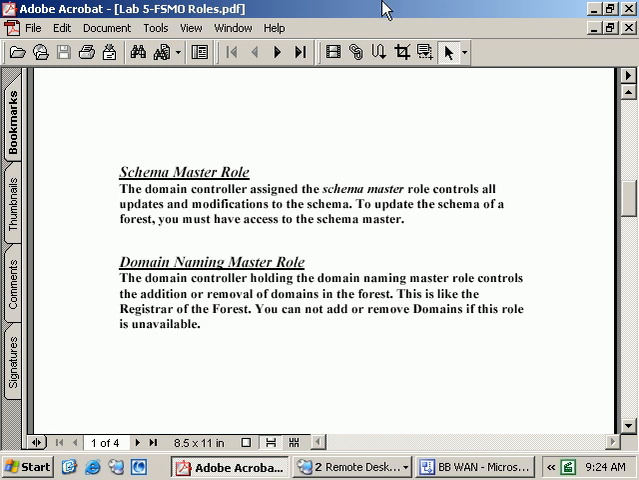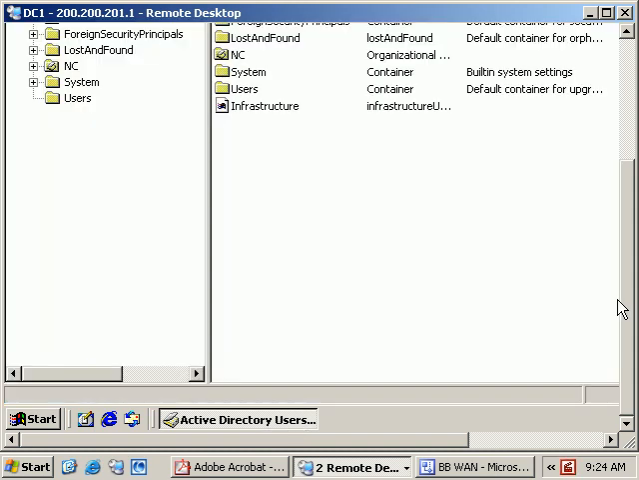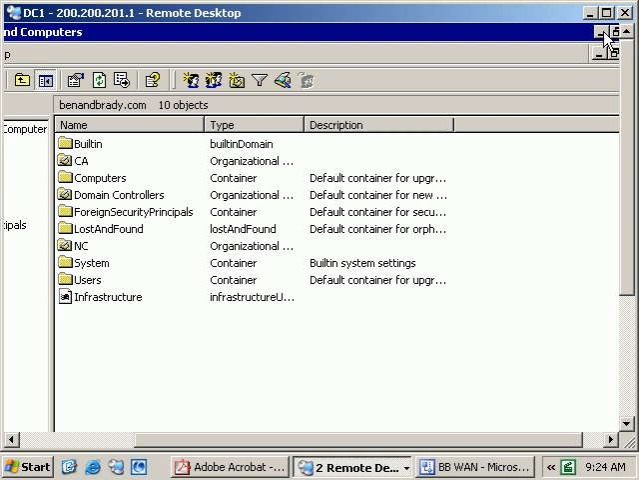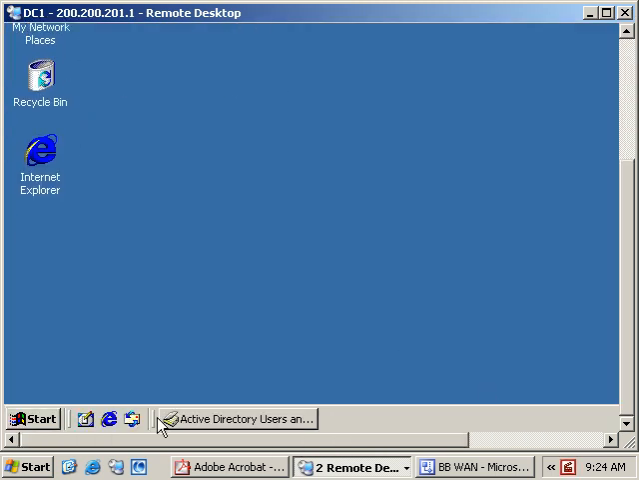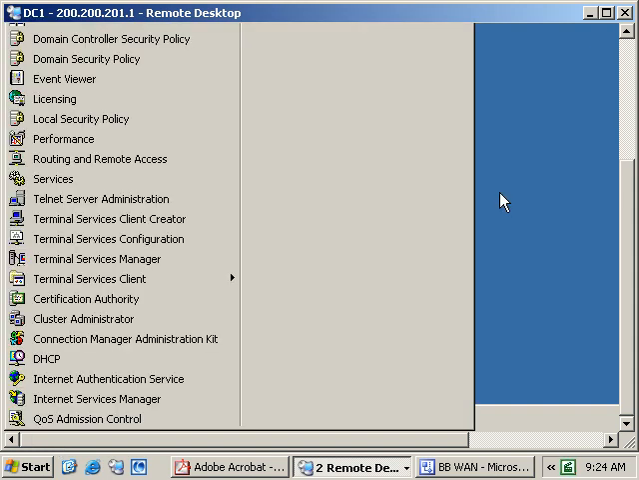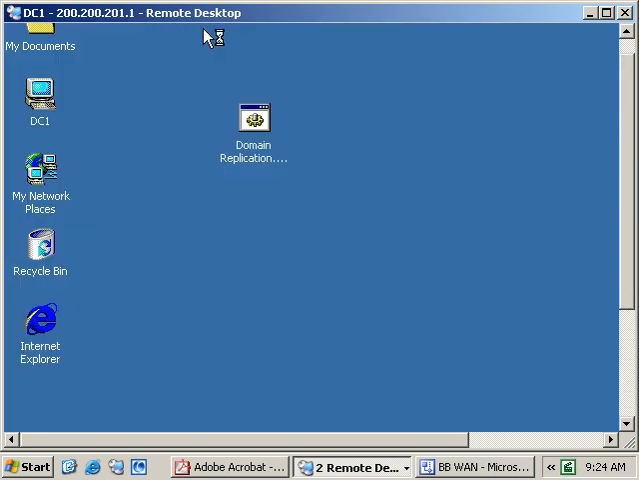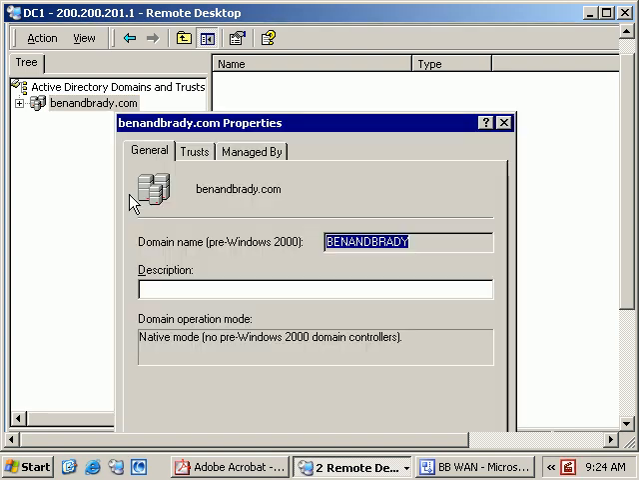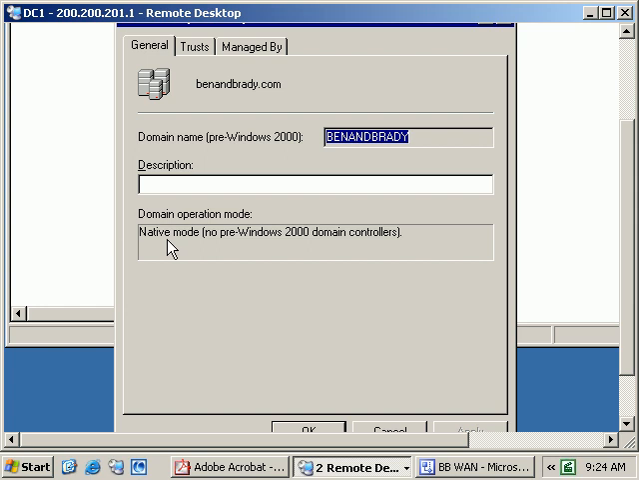To observe that DC1 got the domain naming master role, what we need to do is go back to Active Directory. Let's minimize this. We need to go back to Active Directory Domains and Trusts, and from there you can verify that DC1 got that role. So let's go to Active Directory. As you can see, more tools were added, so my screen is a little bit different over here. Domains and Trusts, and in here I'm going to right click on a domain, go to properties, and this is where you change the mode from mixed to native.